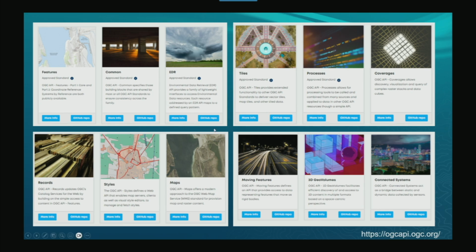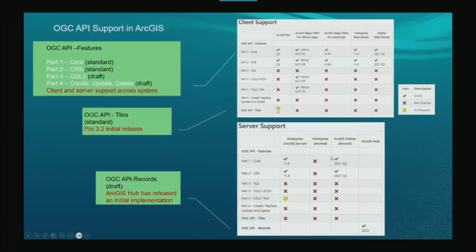So the features at that very end is an approved standard. The tiles is an approved standard. The EDR, which is the environmental data retrieval, is an approved standard, and so on. So again, like I said, we're going to focus on just a couple of these so that we can keep it clean and easy to understand.